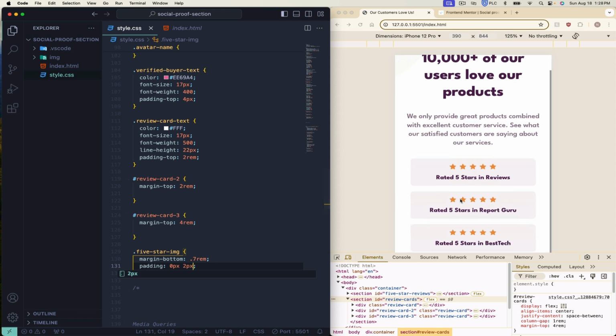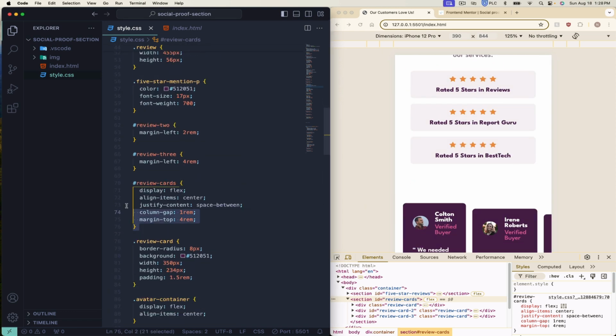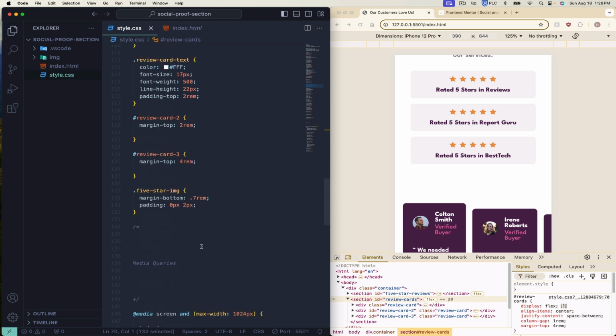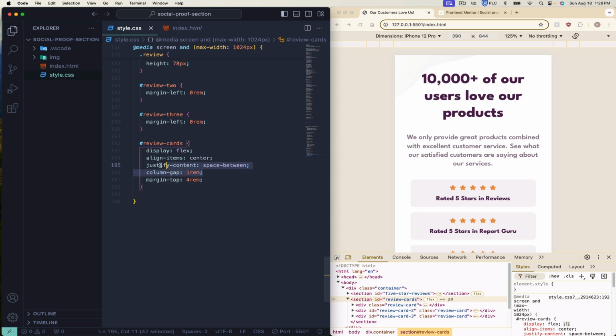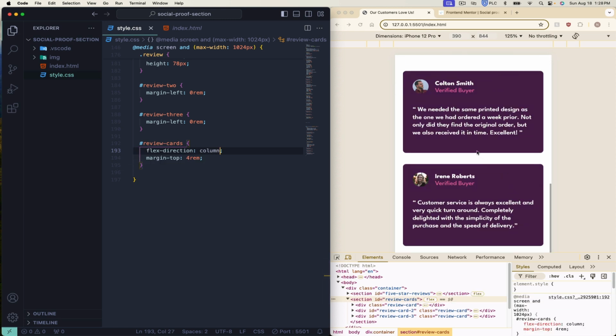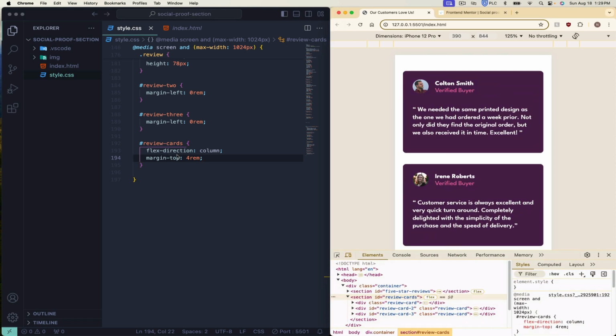And now let's move down to the review cards and fix those up. So let's select our review cards. And we'll go down here. And all we're going to change here is we're going to delete this. We're going to say flex direction column, so they're on top of each other instead of side by side. Looking good. And then we're going to change margin top. That's a little bit too much margin, so from 4 rem to just 2 rem. There we go. So now they're a little closer together.